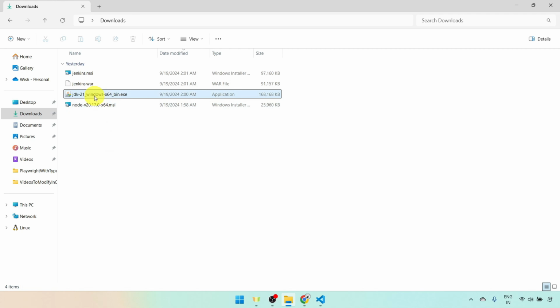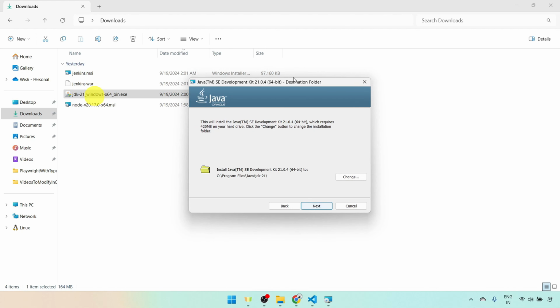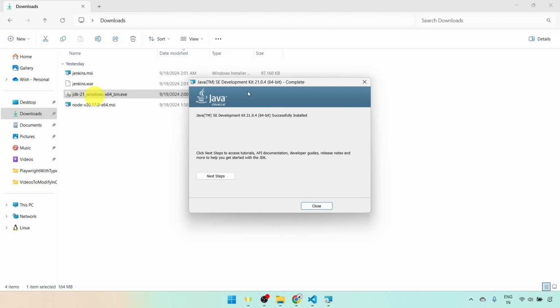To install Java, you can simply double click on this file, which will show you the installation wizard. Here, you can simply click on Next and keep the default options selected, which will install Java on your system. Once Java is installed, you will see this successfully installed message.